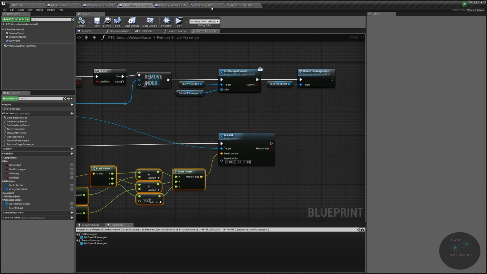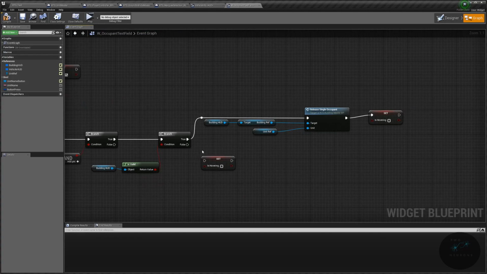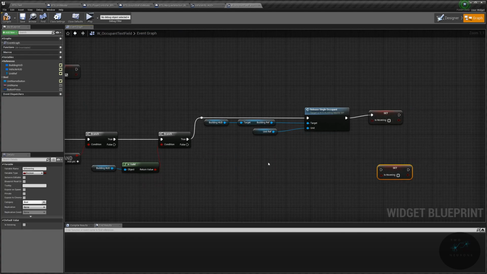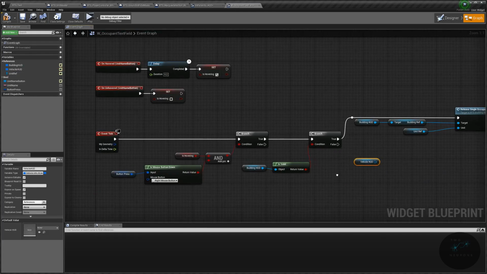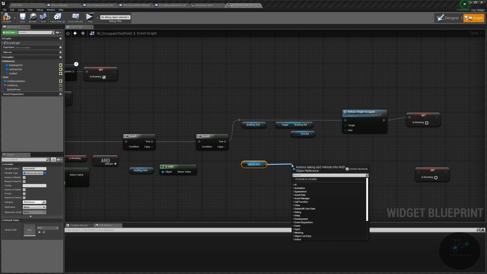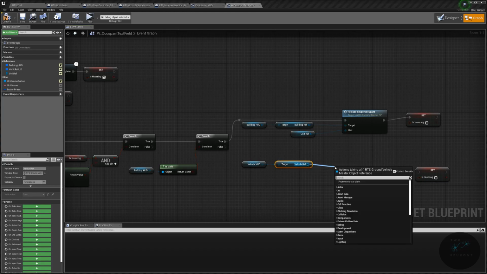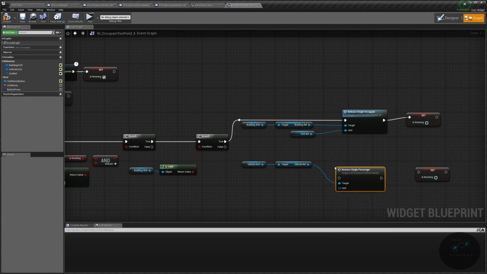Now, let's set up our right-click event. So if we go into our occupant field there, we're just going to have the same thing down here. We're going to have a reference to our vehicle HUD. We are going to then have a vehicle reference. So get our reference to the vehicle itself from the HUD. And in here, we're going to call a reference to release or remove single passenger.